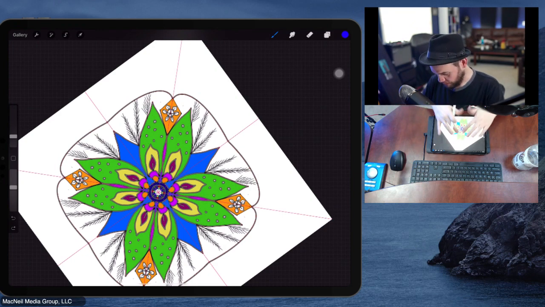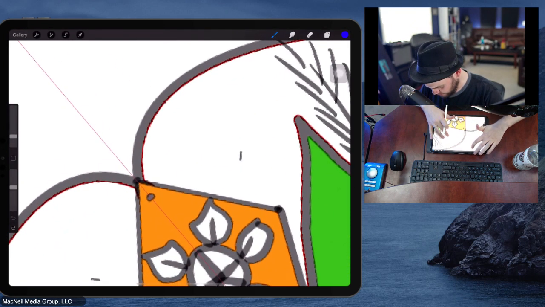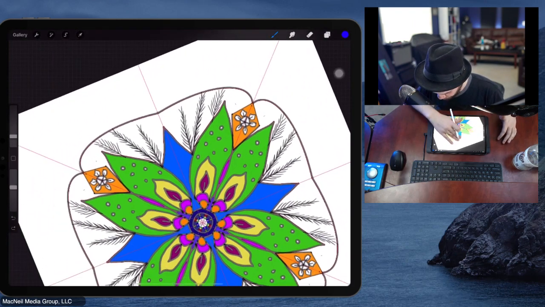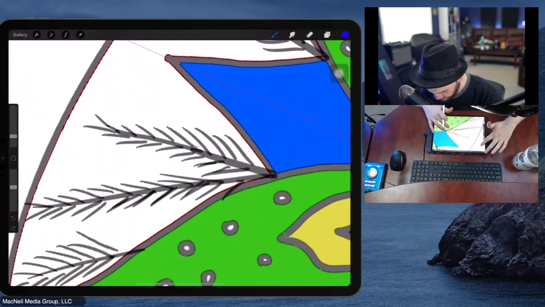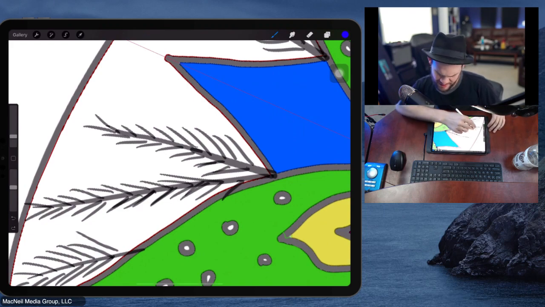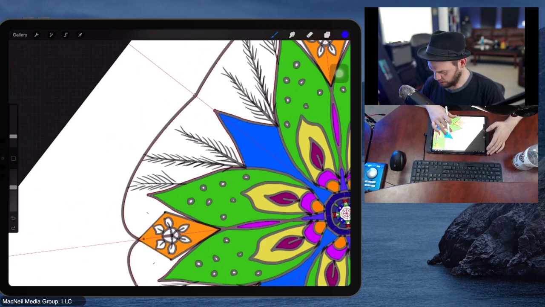This looks like it's completely closed off, but Procreate didn't fill it. Maybe because the line is not fully opaque. I'm not sure why that didn't work.